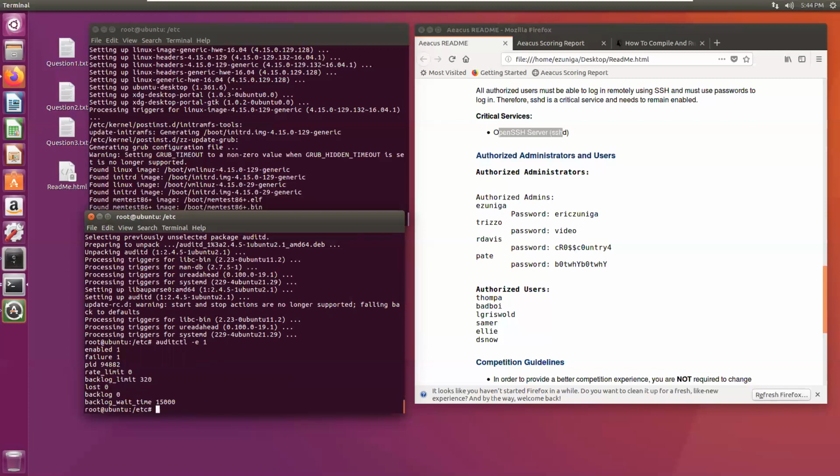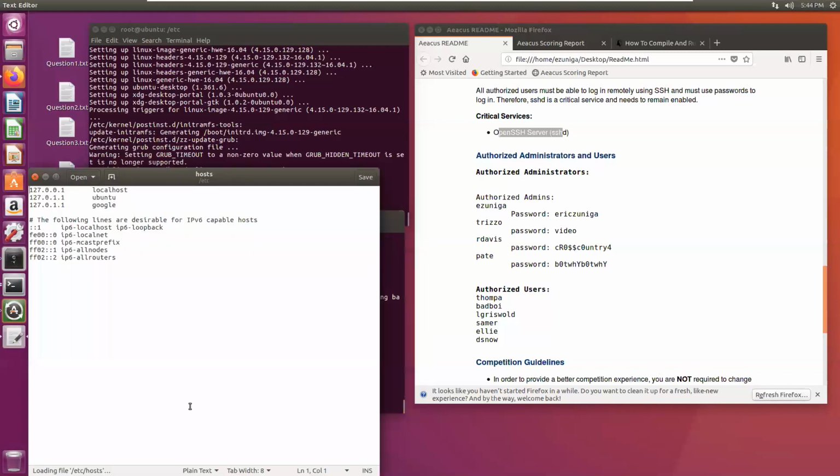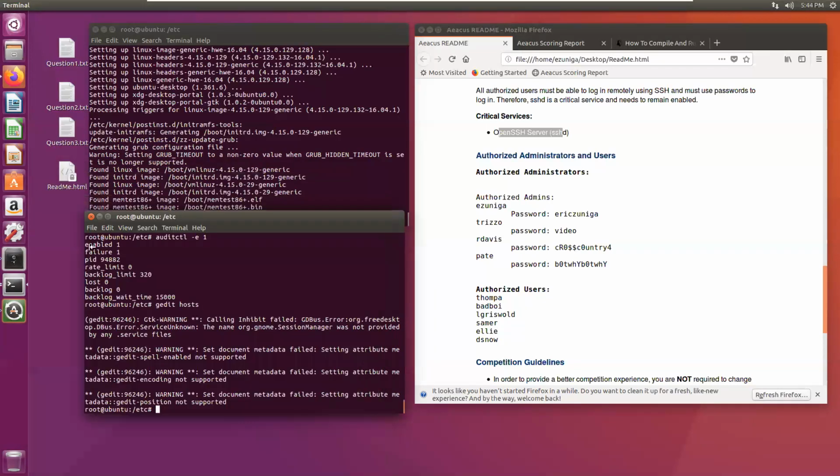Let's go ahead and check the hosts file at this point. A lot of times the hosts files can get corrupted. That's off the etc directory anyway, so we're going to use gedit on the hosts file. And there we go. All right, localhost is fine, Ubuntu is fine, but this one with Google is bad. So we need to delete that line, and we'll go ahead and save it. Alrighty.